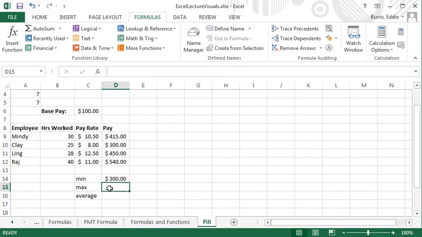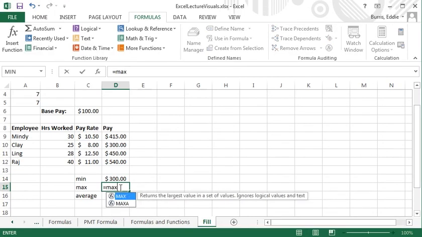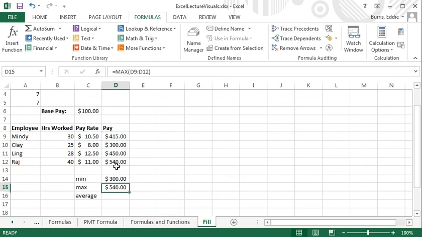I'm going to assume that there's a corresponding max function, so I'll enter it directly. Looks good. And now I'll enter the average function.